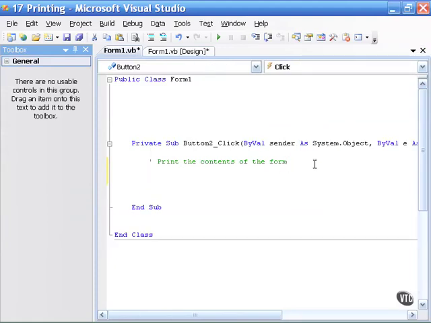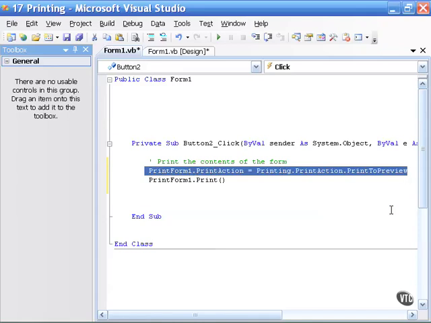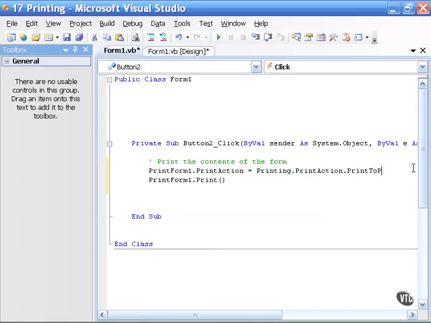As you can see, I already have a comment in here to illustrate that we're going to print the contents of the form. The code needed is simply these two lines of code. The second line of code is the only one which is necessary, in that if you simply want to print the form without a print preview, you simply need to write the line of code PrintForm1.Print. If you want to cause a print preview to occur, the line of code looks like this. PrintForm1.PrintAction equals Printing.PrintAction.PrintPreview. If I delete some of the code here, you will see that the IntelliSense is a tremendous help so that you don't have to remember all of this.